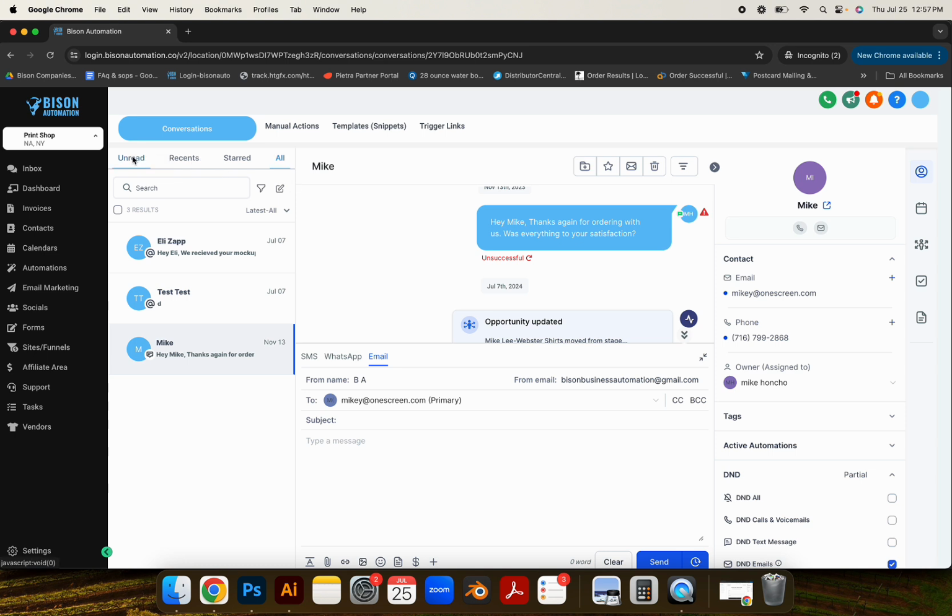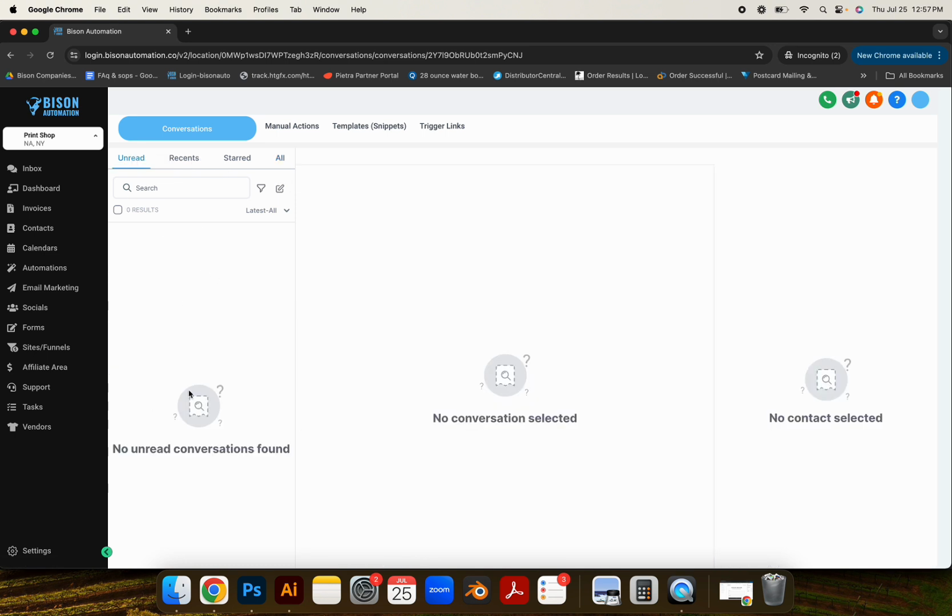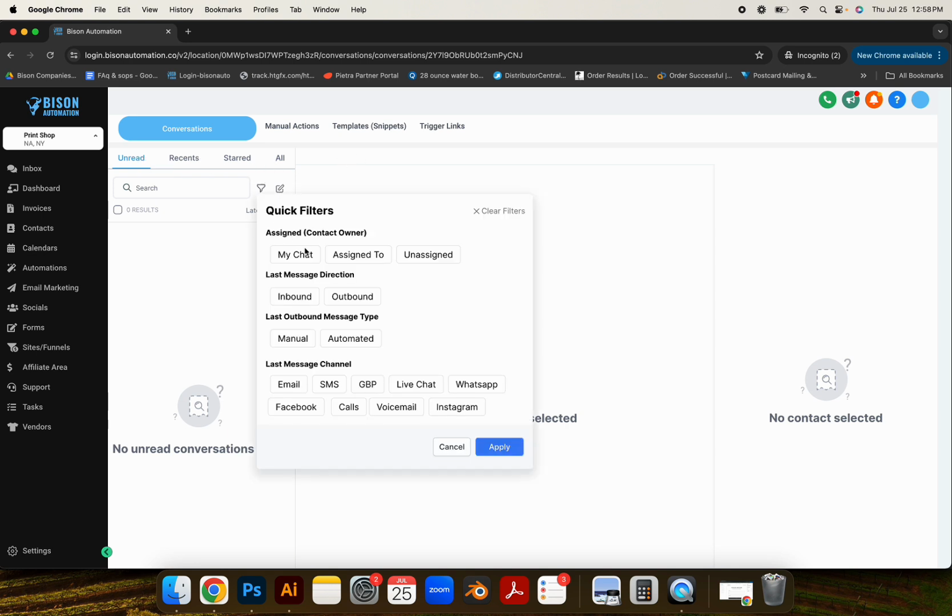You come over here, the unread section, this is going to be your inbox, that is your unread messages, okay? You can also filter through assigned to me, unassigned, assigned to different people, inbound, outbound, if it was manual or automated. You can filter through just emails, texts, Google My Business chat, Instagram, calls, Facebook. If somebody left you a voicemail, you can filter through whatever you want, okay?